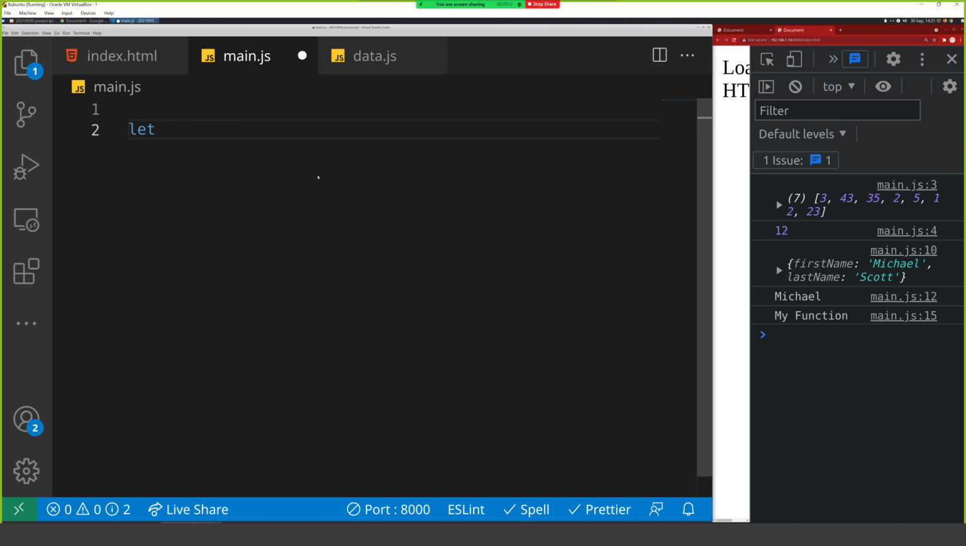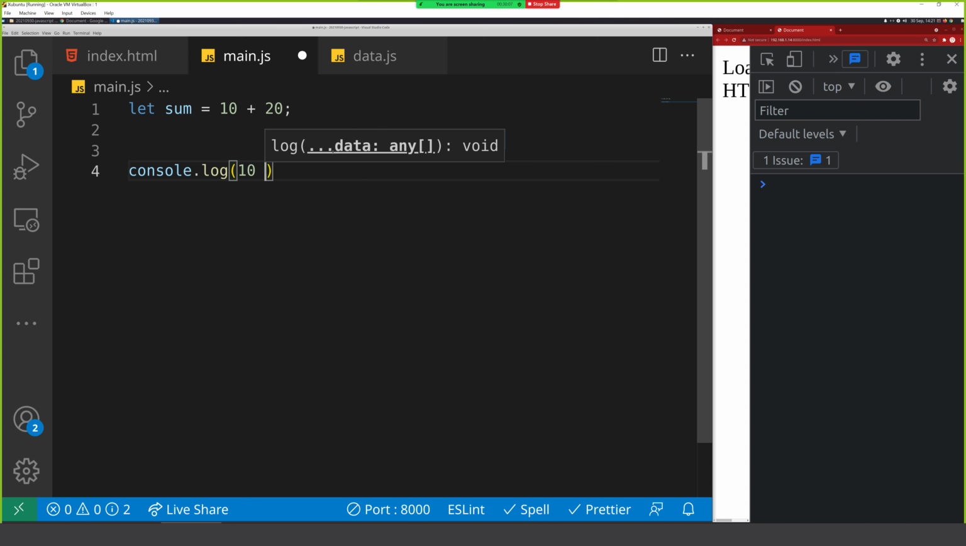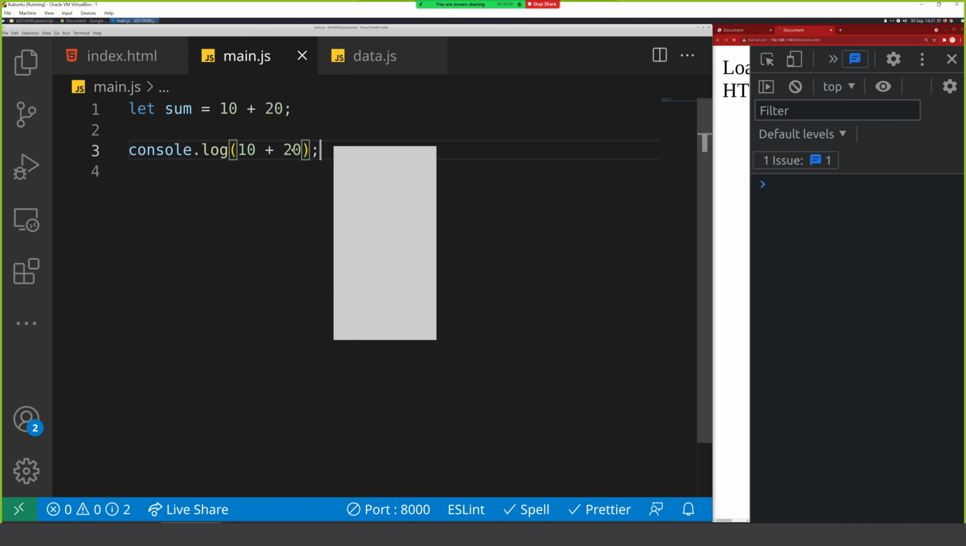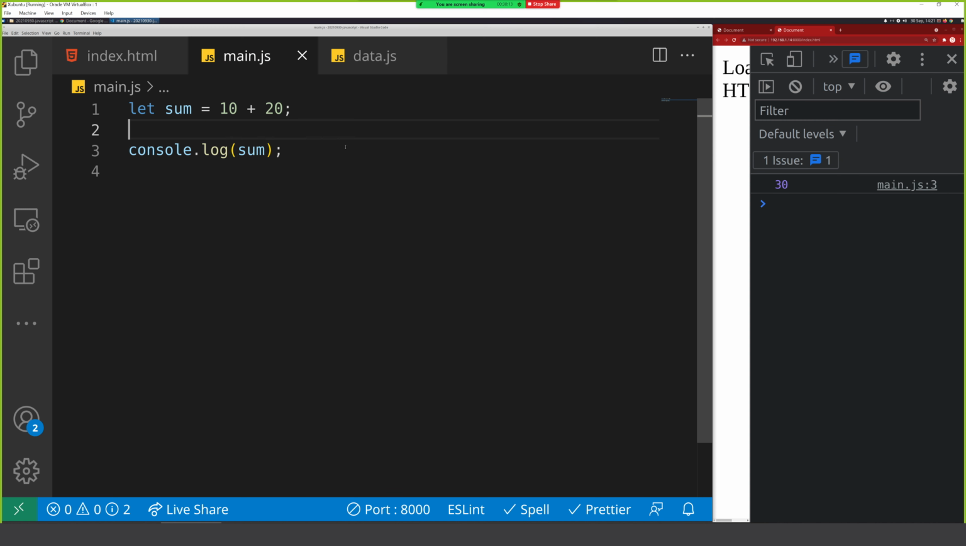Usually with JavaScript, you would see normal basic addition. Okay, I've got a variable called sum, and it's equal to 10 plus 20, right? And then I'm going to console log sum. Sorry, I'm trying to think of a way to demonstrate this. Okay, so our sum is 30, right?